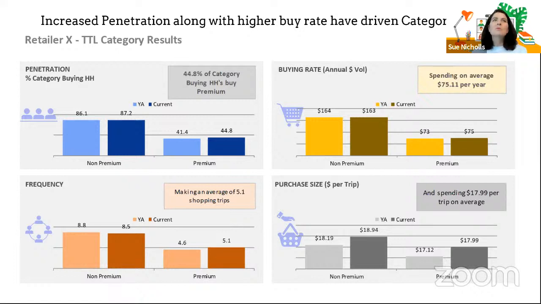When I look at this and I talk about the increased penetration, you can see in this chart, in this slide, that there's increased penetration along with a higher buying rate. And that's really what's driven category sales for us in this category. So how many of you can see what I'm talking about?